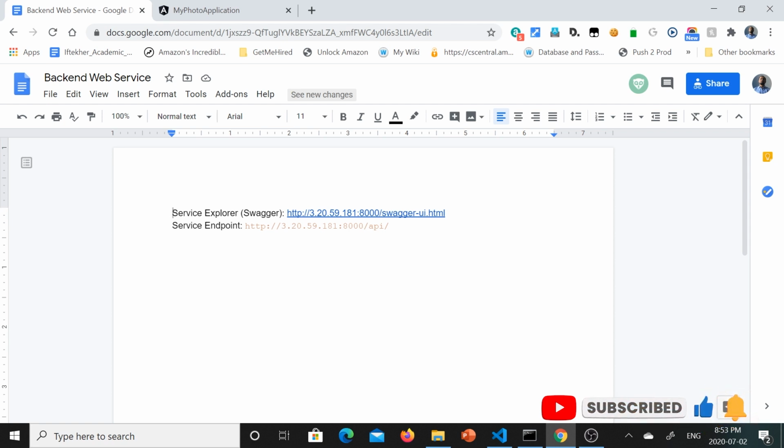And then we have another URL which is called service endpoint. Now this service endpoint is the actual URL that we need to use when we are calling this from our front-end application. What it does is provide some functionality. So you basically call a service method or API in this endpoint with a particular request, and you get some response back.